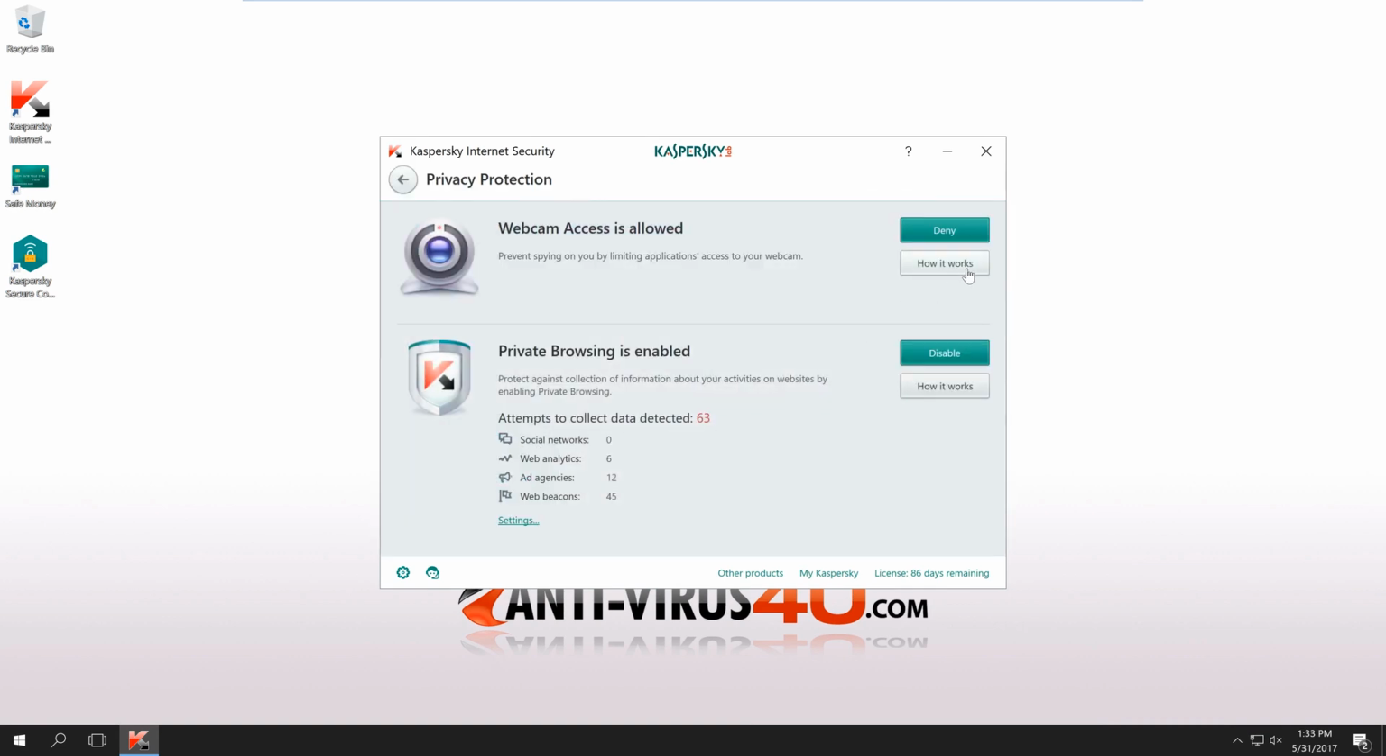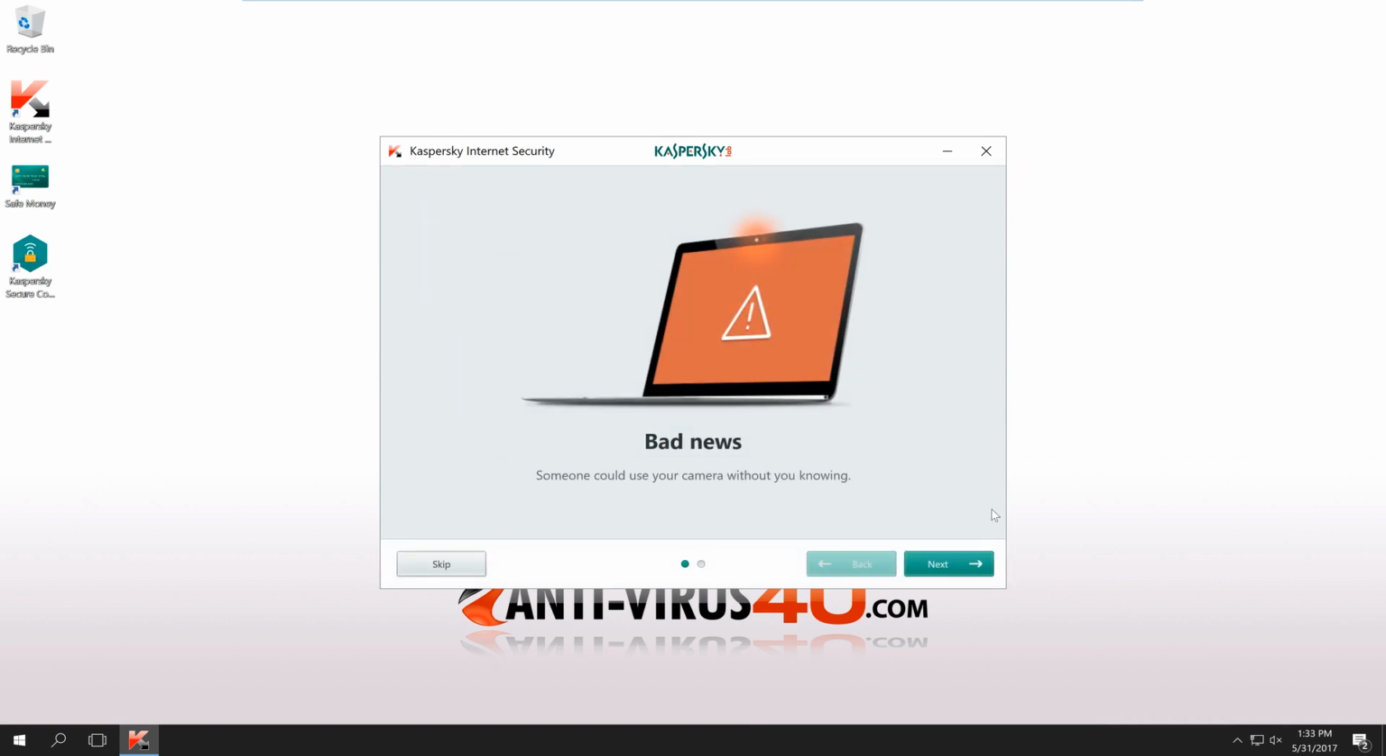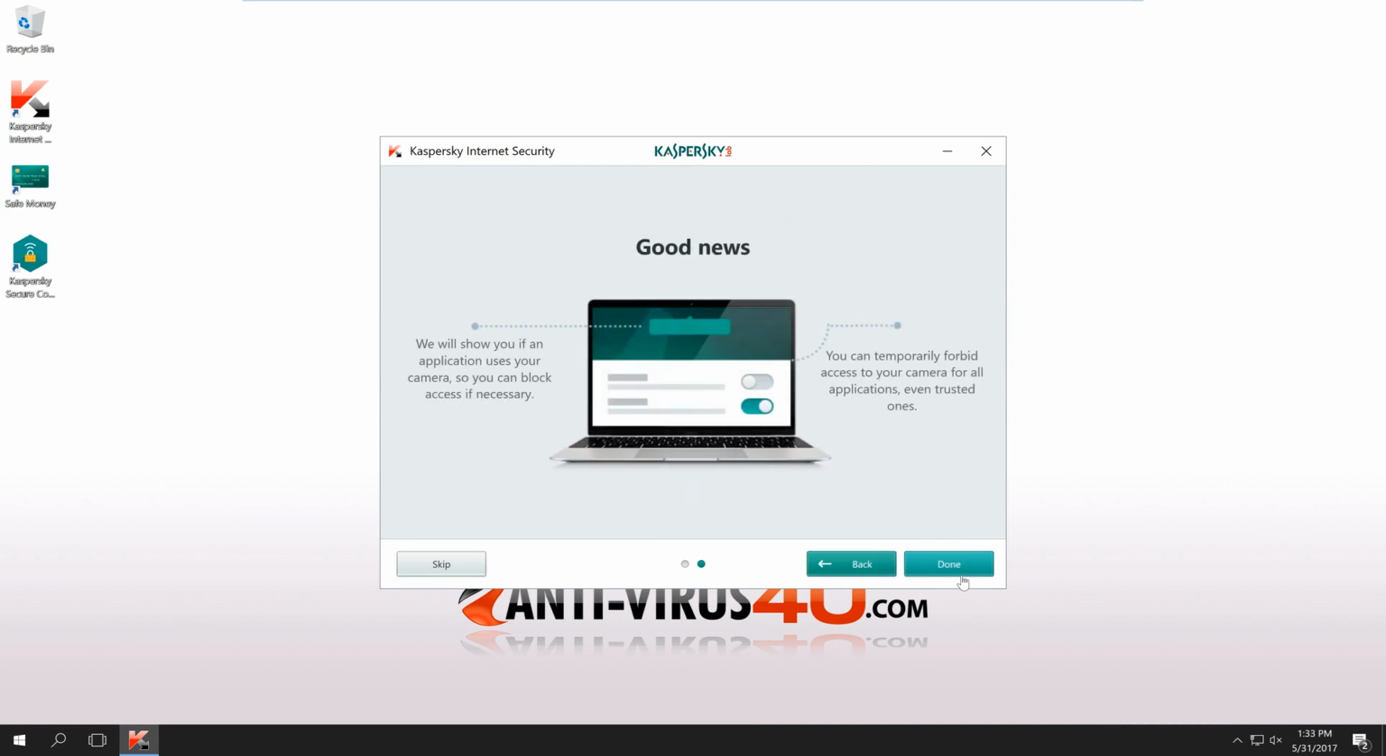Continuing to the privacy section of the antivirus, we can see webcam protection with a short explanation of how the feature works. Essentially, if an unknown application tries to access your webcam, Kaspersky notifies you and asks whether or not you want to allow or block it. You can also block access to the webcam for specific applications.